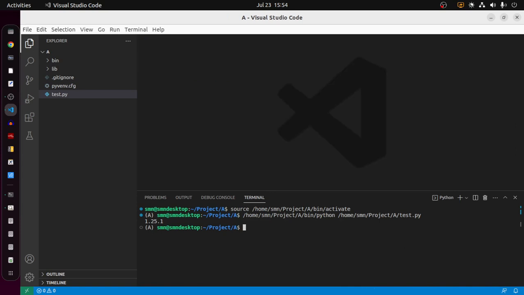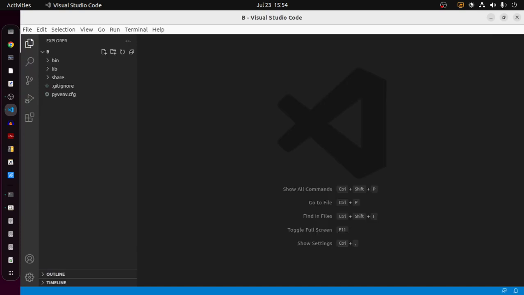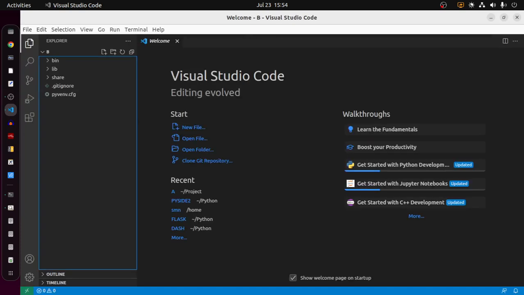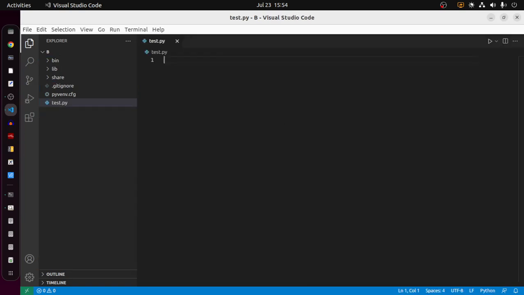Now I'm going to show you something else. Open folder. Now I'm just going to open B. Inside B, as you can see, there are no more files. Let me create test.py.